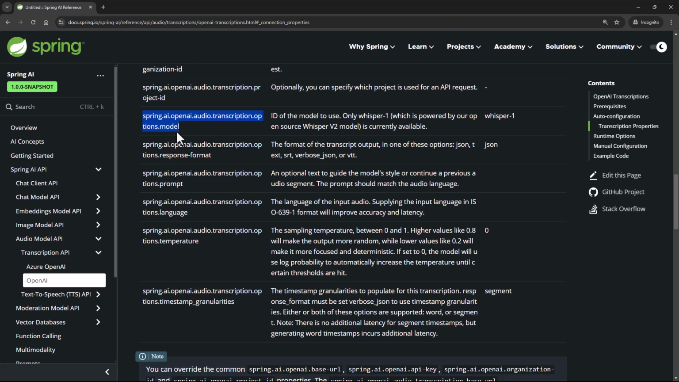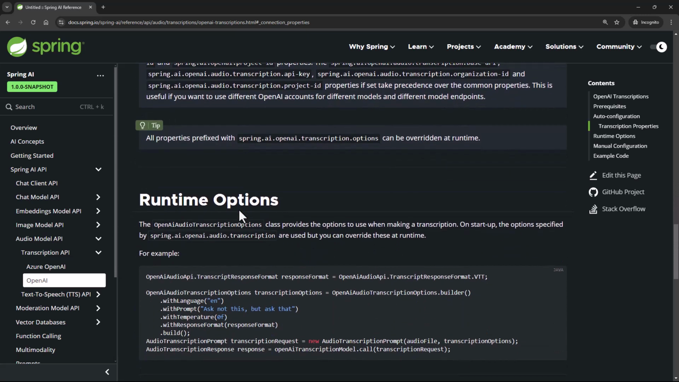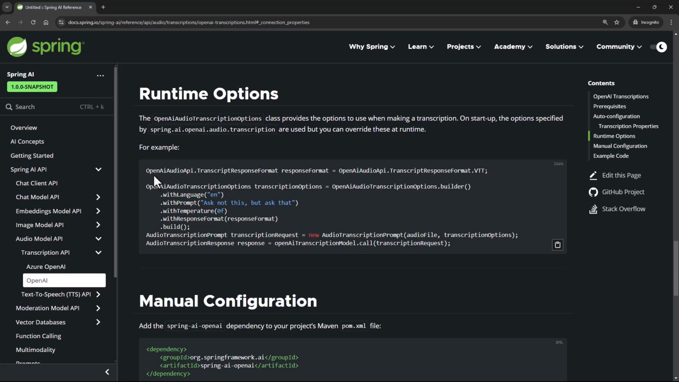options.model. This will help you customize the model that you wish to use. Right now, you can see only whisper-1, which is powered by OpenAI Whisper. So I think it's saying that we'll make use of whisper-1 only for now. This is how you can customize the models just in case in future you have more models. And here you have two ways of configuring the model: this is runtime and this is the manual configuration.